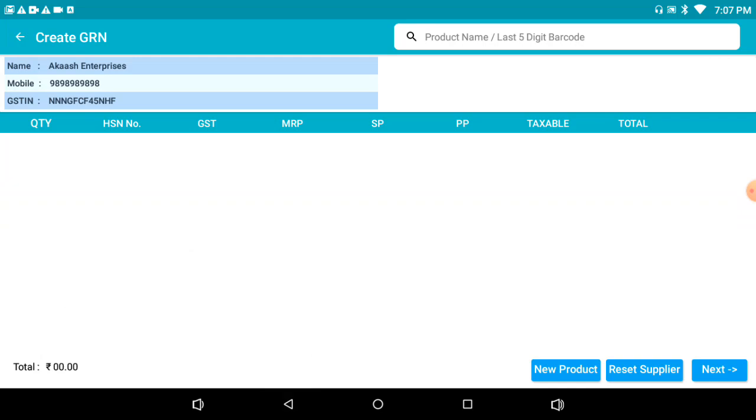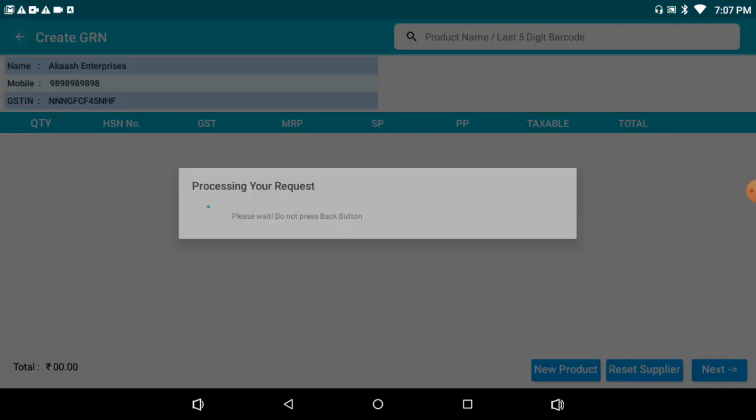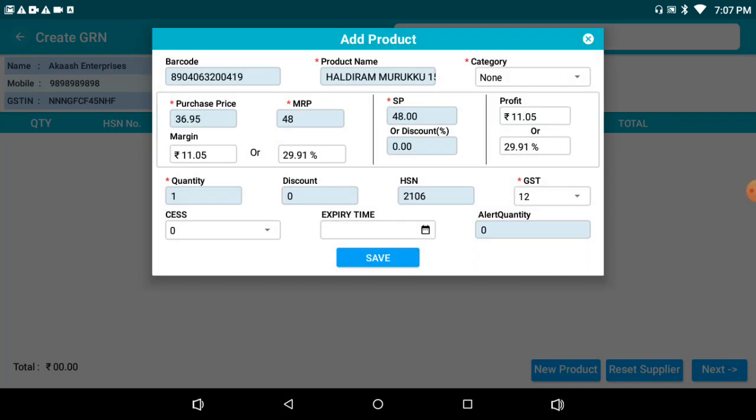Okay, so at first let's scan the barcode of the products. So once we have scanned the barcode of any product, what the software does is it searches for the barcode of that product in the shop's database. If it is able to find the product details in the shop's database, then it fetches those details from the shop database. If not, then the software searches for that product from the master database.